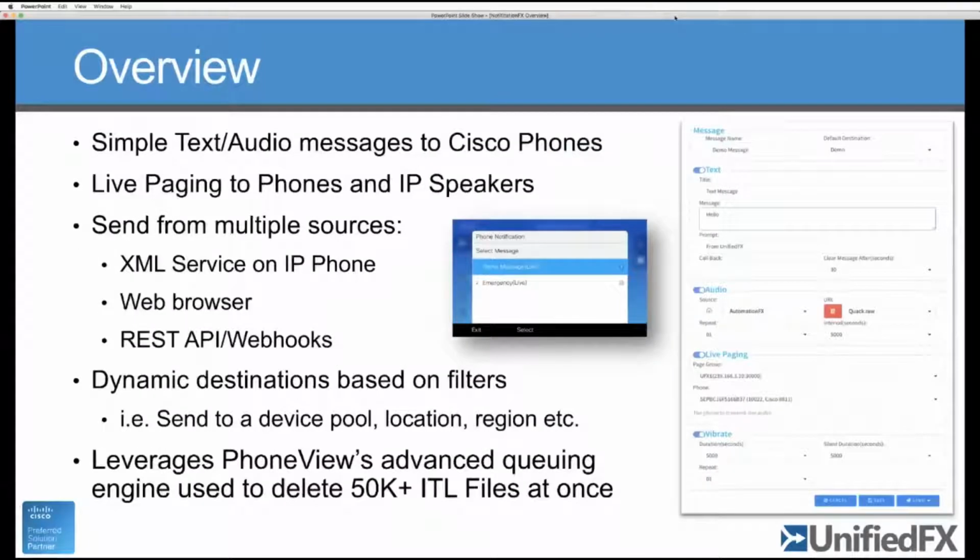Okay, so an overview of NotificationFX. The key premise for it is it's just nice and simple text and audio messaging to Cisco phones. So if you want to send a message to or from a Cisco phone, we'll try to cater for this in a nice, easy way to implement and use. It also includes live paging to phones as well as IP speakers. The way we do the live paging is multicast audio, the same way most other systems do that. So obviously it's dependent on a multicast enabled network.